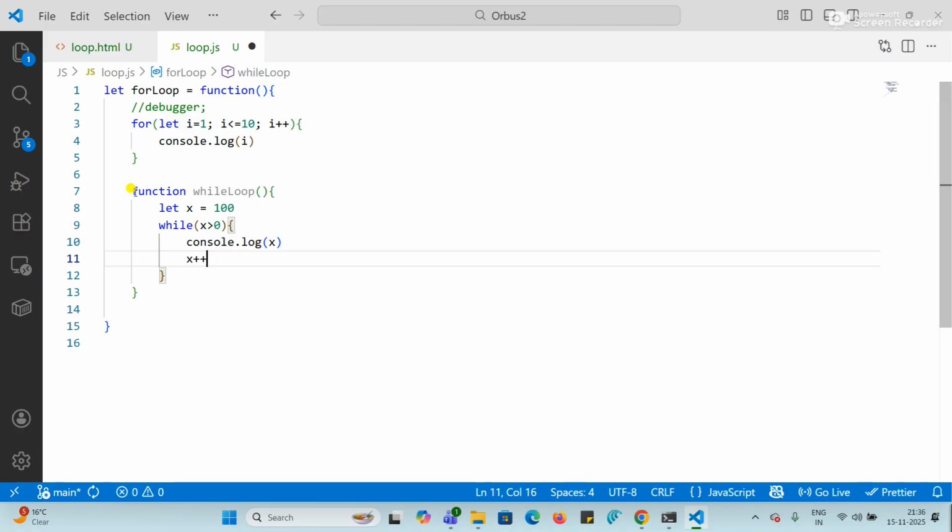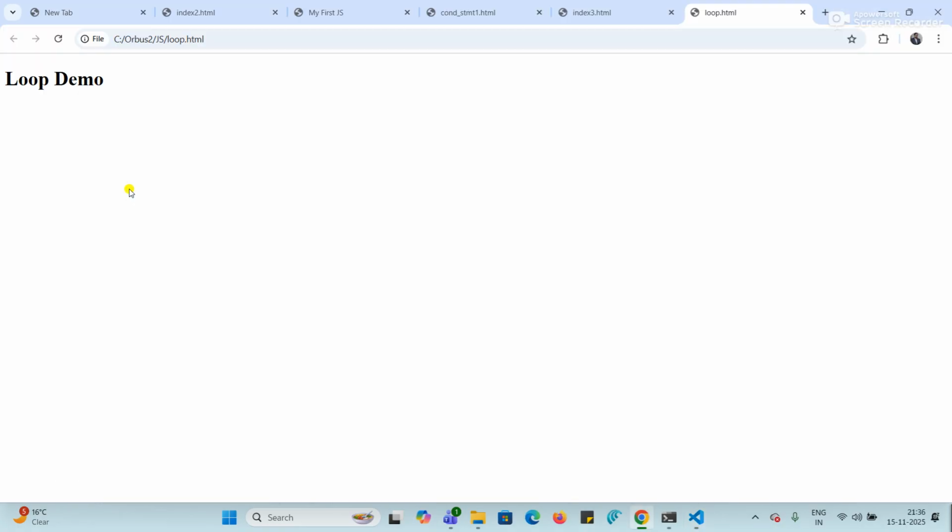And yeah, that's it. So here what we are doing, we are initializing it before the loop. In while, we simply write the condition. After that, inside we are doing whatever we want to do. So we want to print the x, and inside the body of the loop we are increasing it, right? So now the point is how we can call this function. Okay, we are creating a function, that is okay.